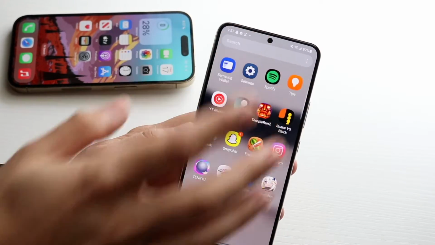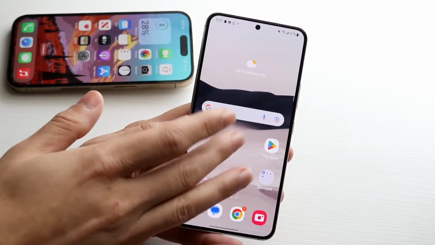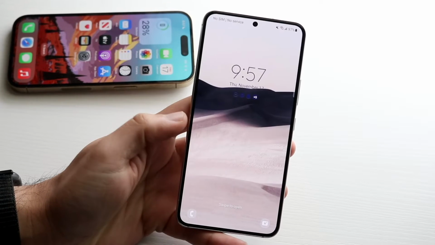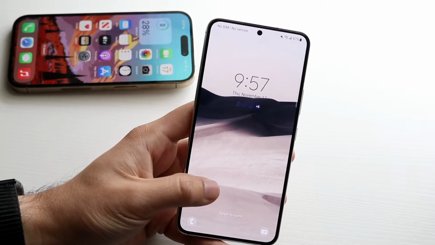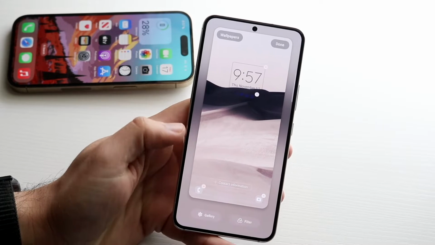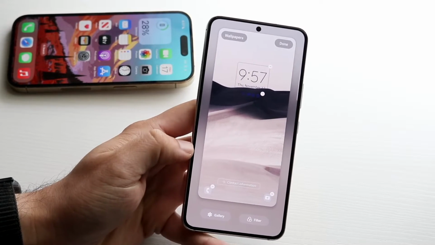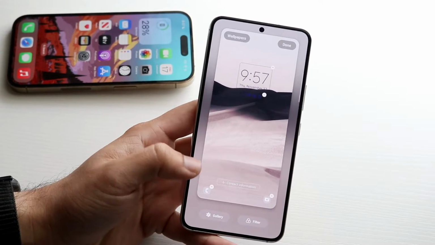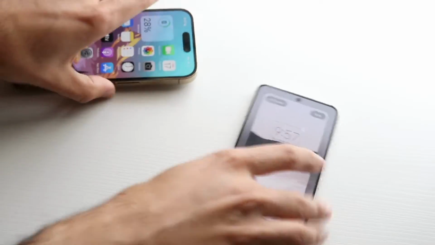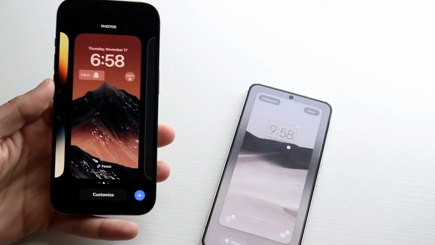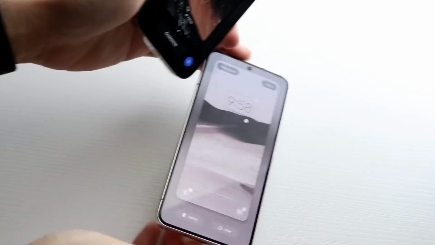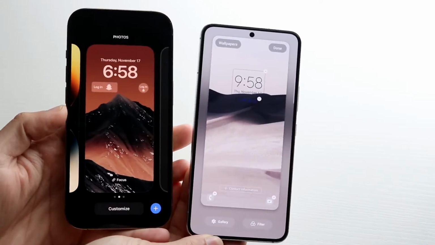Now, in this case, one of the coolest things within One UI 5 is actually the lock screen. So now we have the ability of customizing our lock screen with a ton of customizability. Basically, very similar to iOS 16, you can hold down on the lock screen right here, and you can customize your lock screen a little bit more. Now, if I show you on iOS 16, if I hold it down, you can see that there's a lot of similarity here, but there's also some differences.